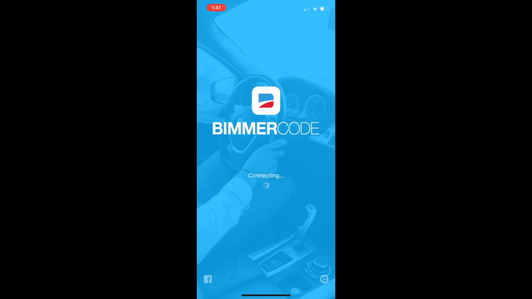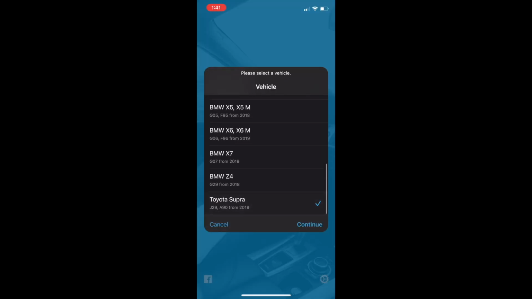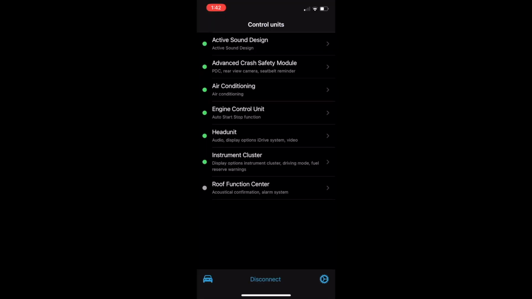So the first thing you have to do is connect to one of the devices you plugged into the OBD port, and then when you click connect you choose which vehicle, so we're going to choose Toyota Supra here. It takes a little bit of time to read your vehicle, and then from there you'll see the different control units.